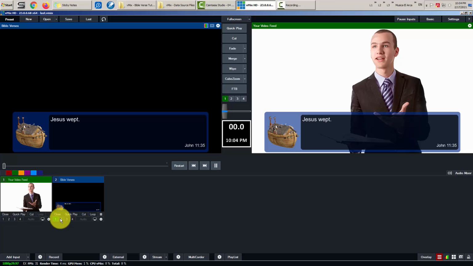Okay, hold on. Let's pause here and then we go to the next step. At this point, we are done on how to create the Bible verses file. Now I'd like to show you how to program this title using the shortcuts on the keyboard to turn it on, to turn it off, and how to navigate on the preview window.